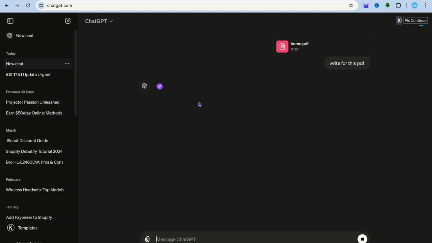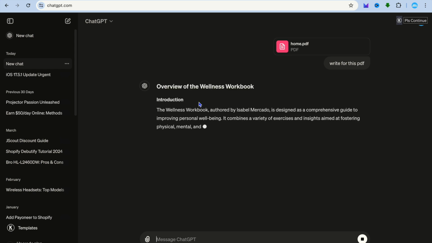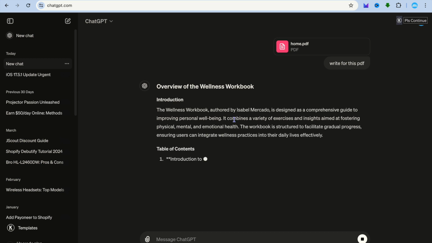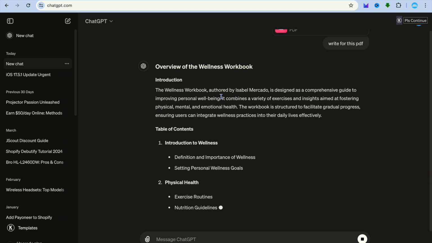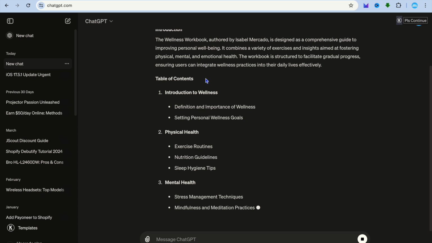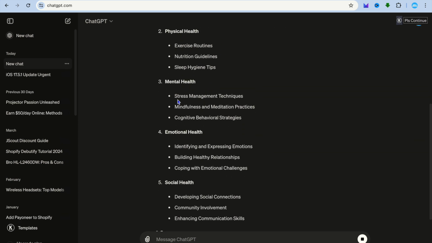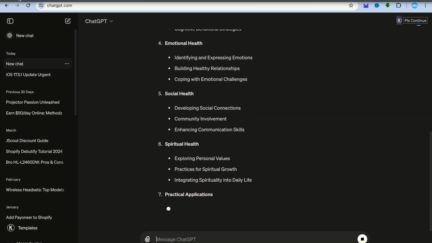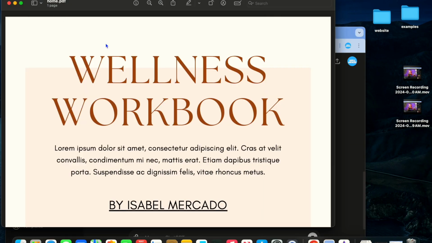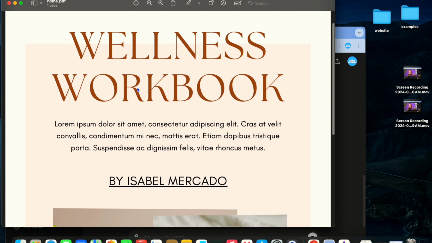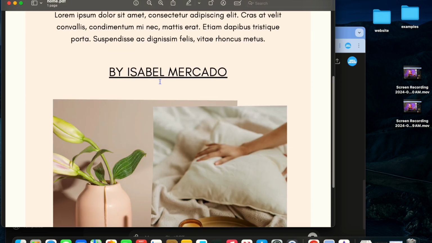And you can see that it is reading the document. After it has read the document, you can see what it has come up with right there. So you can see that it has come up with an introduction, table of content, physical health, and so on will be included. Keep in mind that the PDF is this right here, wellness workbook, and you can see it right there.